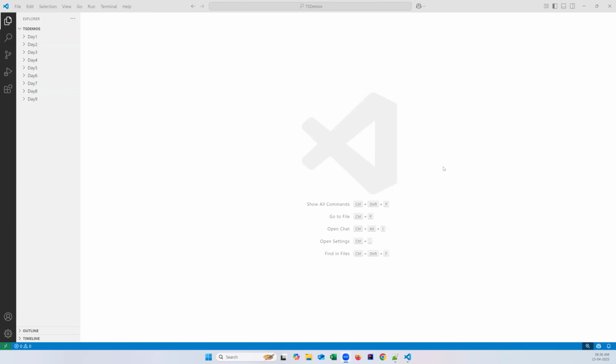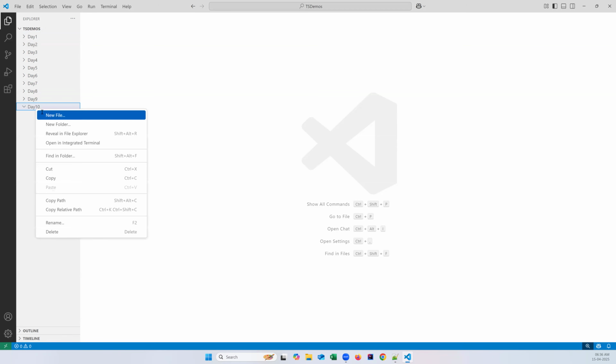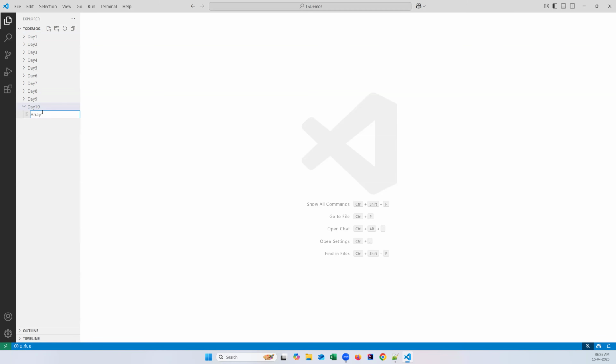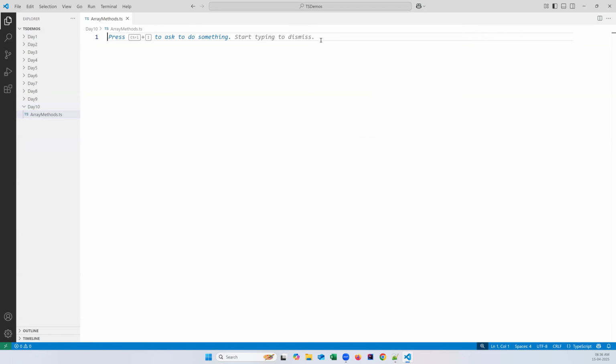Okay. So first of all, let us start by creating a new folder, today day 10, and create a new file inside the folder. Name it array methods.ts. Okay. So to demonstrate different types of methods in array, first of all, we need to define one or two arrays which we require. So I will define two different types of arrays. One is a number type of array, another one is a string type of array.